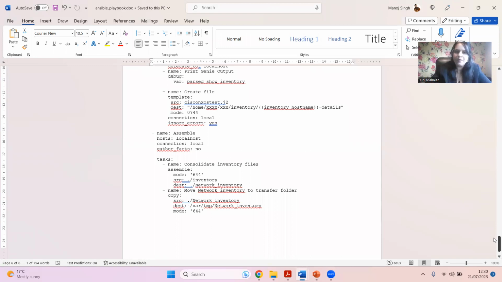And the final bit of our playbook is assembling. Using the assemble module, an Ansible module, I'm collecting all these files that I created, which are distinguished by their host name. I'm assembling all these files and just consolidating them in one file, just to keep it clean and nice.